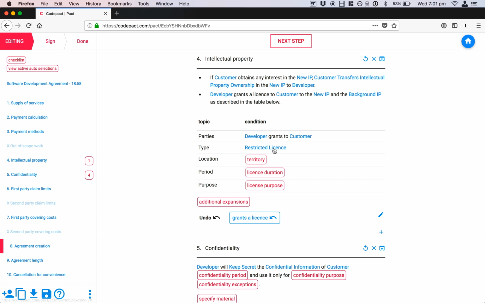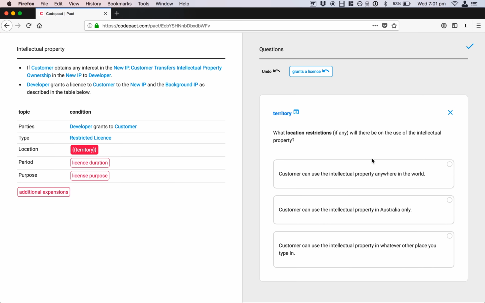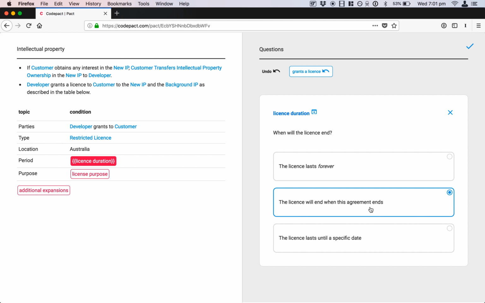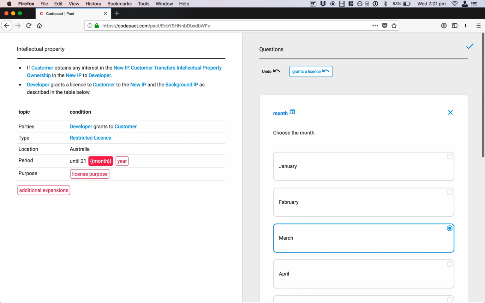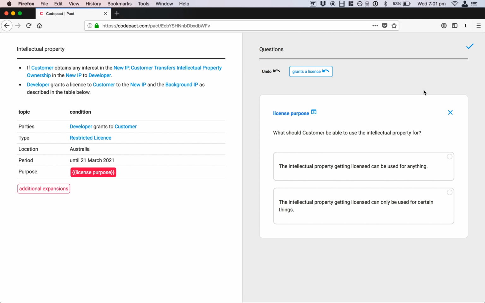So when we look at the restricted license that we're going to provide the counterparty over the background intellectual property that we bring to the context of this agreement, we're going to just open up the modal and answer these questions. So we'd like them to only use our intellectual property that we bring to this deal as part of the service we provide them in Australia only. And we'd like to limit by date when they can use our intellectual property until. So it's not forever, basically. So let's just make it 21st of March 2021.